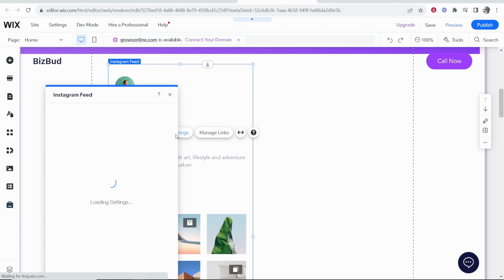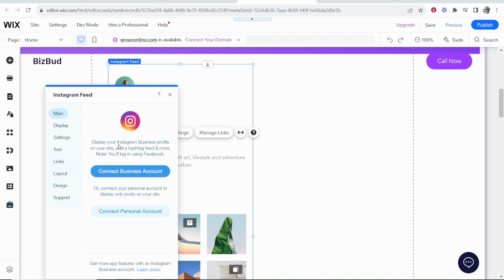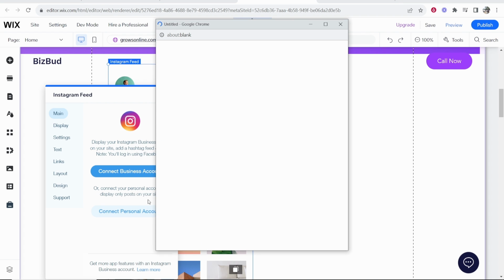We now need to go to settings and then here you can add your Instagram account. So I'm going to connect my personal account. So go ahead and click on that. If you've got a business account, obviously click on that and connect it.